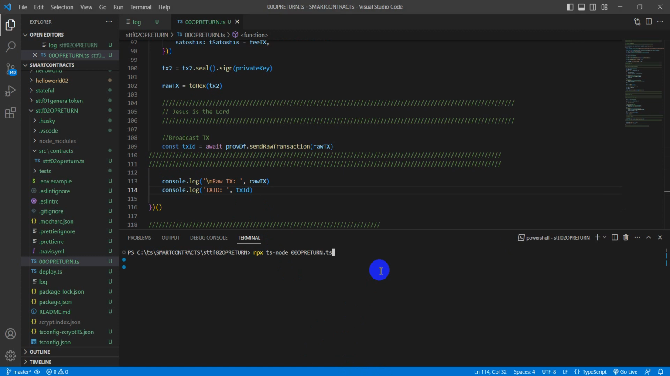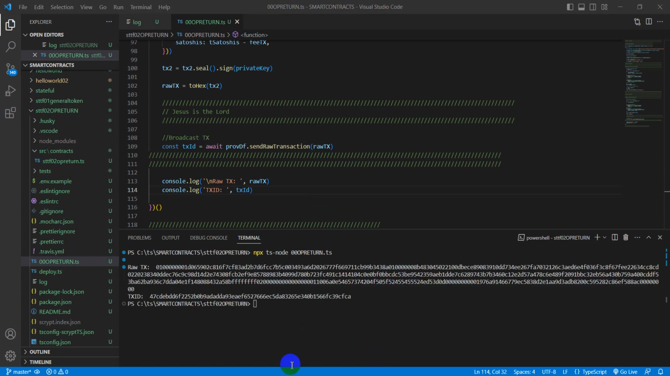And now we can just run our code here to see if it will broadcast the OP_FALSE OP_RETURN data push transaction. So it did. Here's our transaction. Here is our output with the OP_RETURN, and here is the other output with the change satoshis to the same wallet, to the same address. And here's our TXID of this transaction.